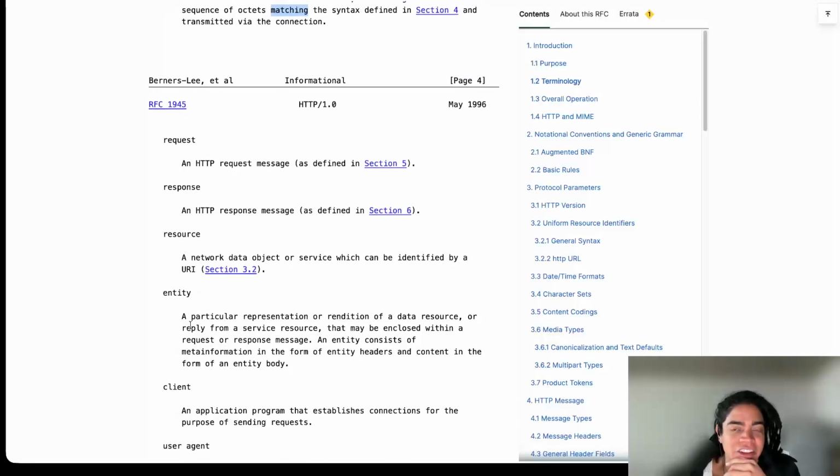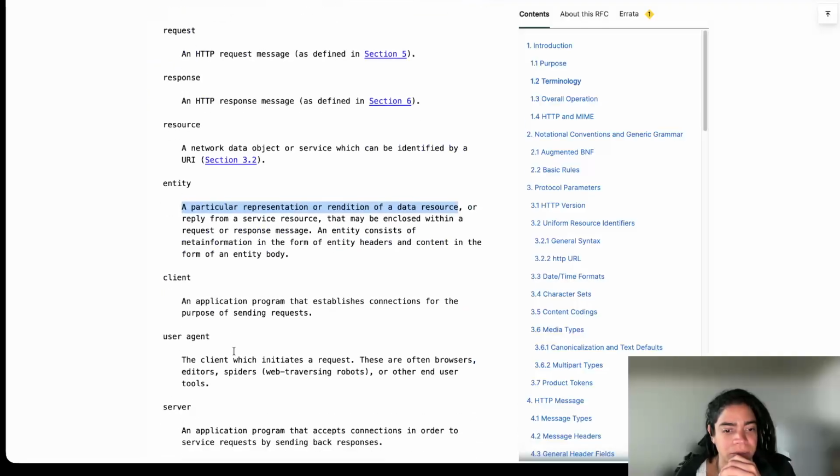The entity, a particular representation or rendition of a data source or reply from a service resource that may be enclosed within a request or response. An entity consists of meta information in the form of entity headers and content in the form of entity body.